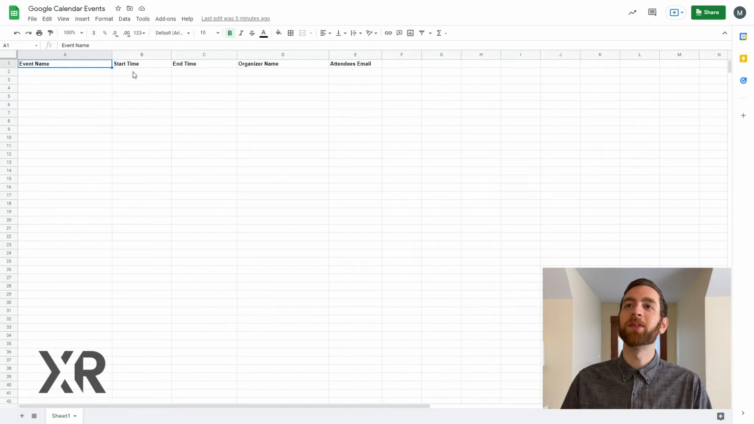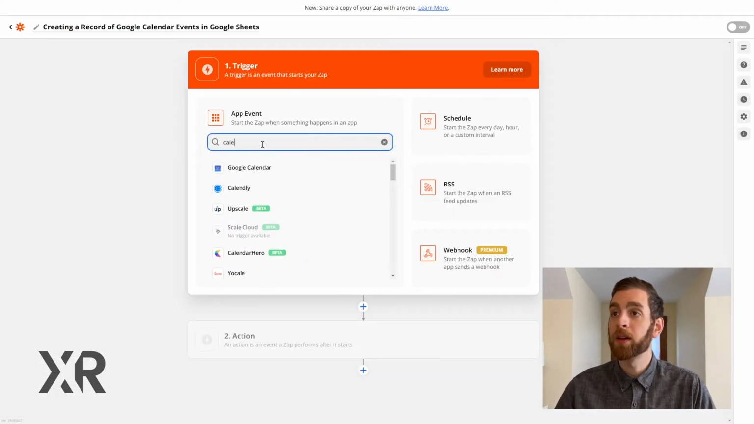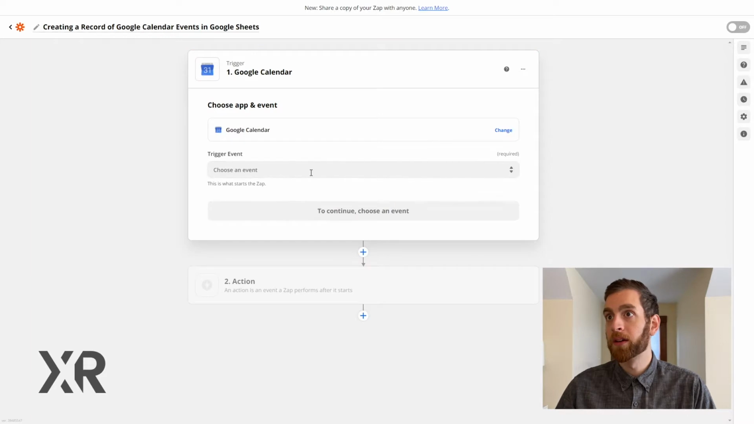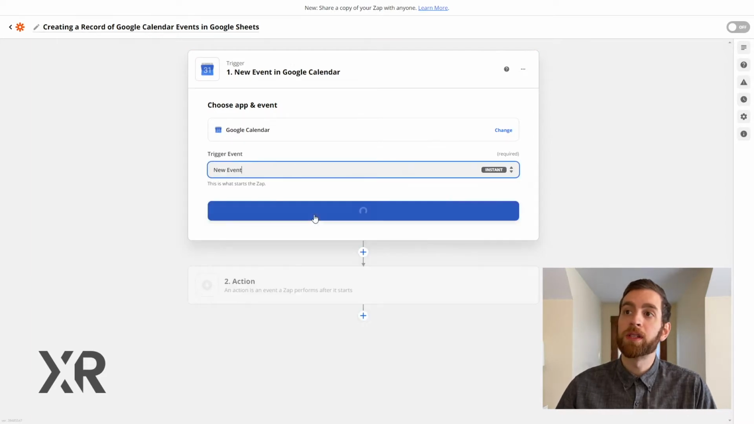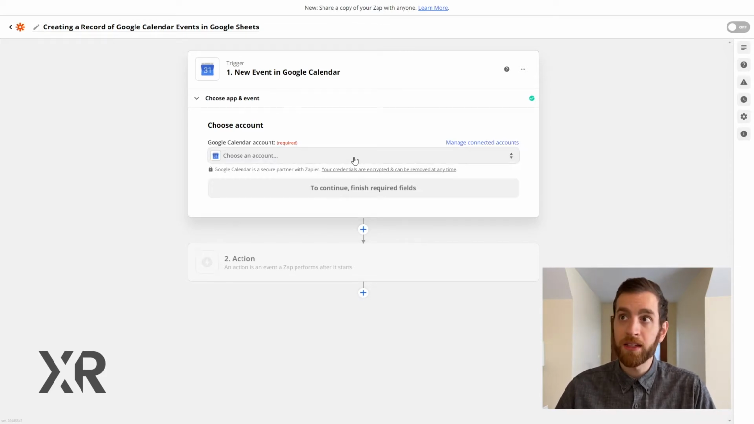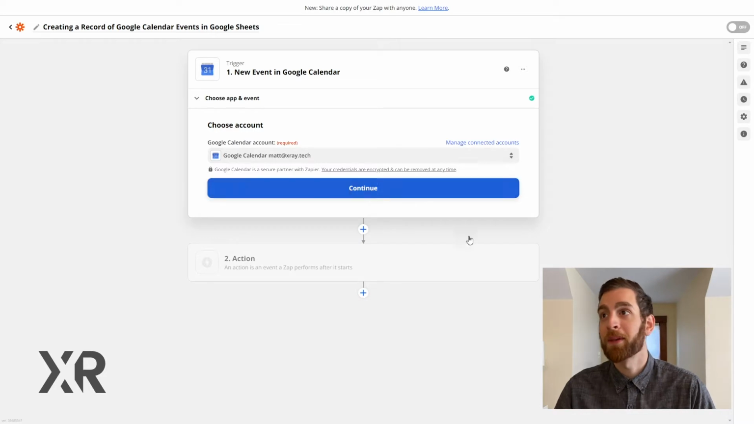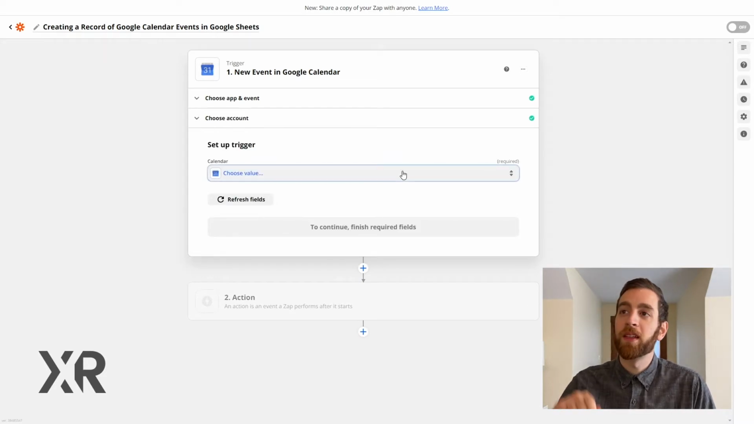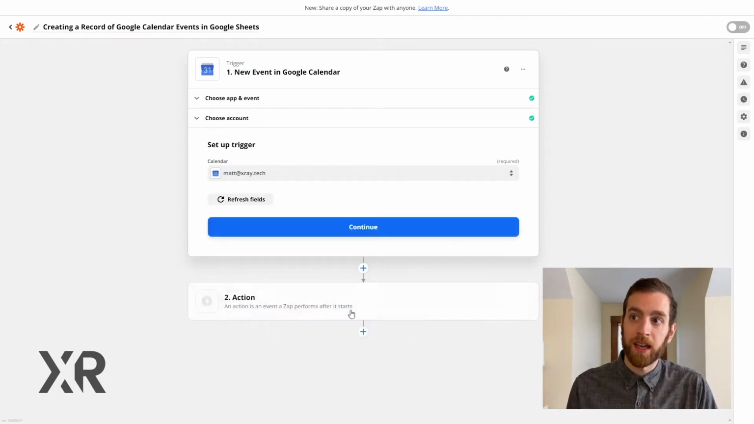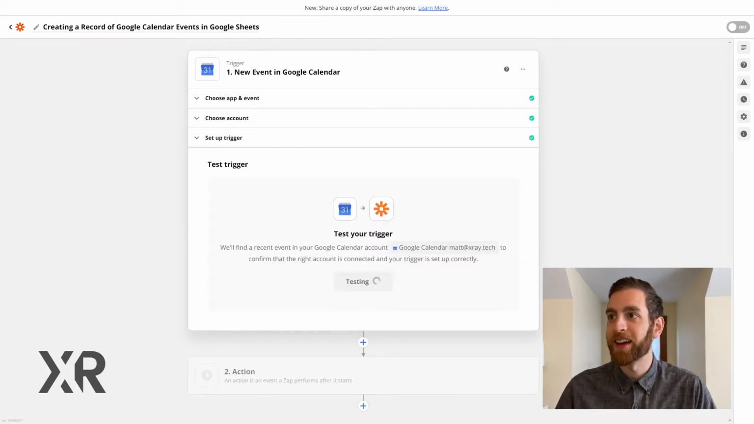Here on the Google Sheet, we have our event name, we have a start time, we have an end time, we have an organization name, and we have an attendee's email. So we head over to Zapier, we pick Google Calendar, and we say the new event is the trigger. So anytime there's a new event that hits this specific Google Calendar, in this case, our good friend Matt, and we select a specific calendar, right? Matt's personal calendar, not his out of office or not his holiday calendar, right?